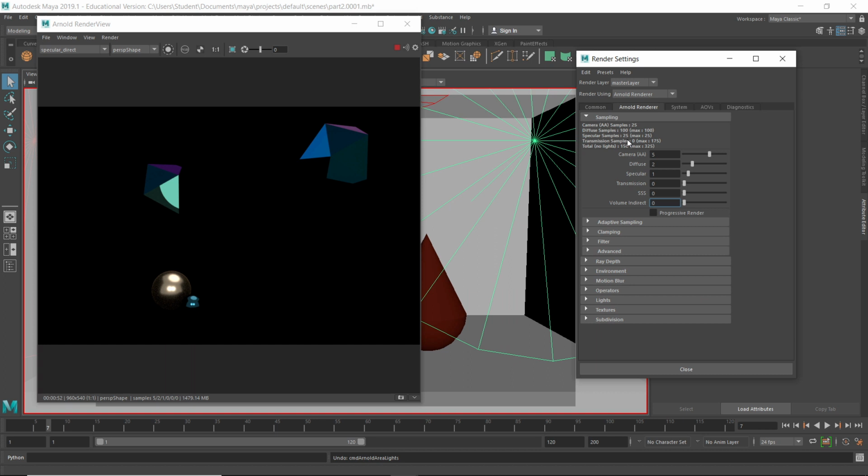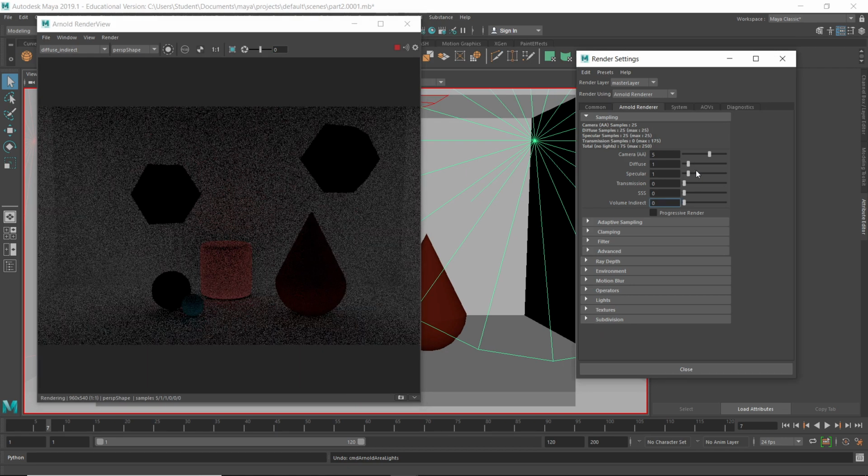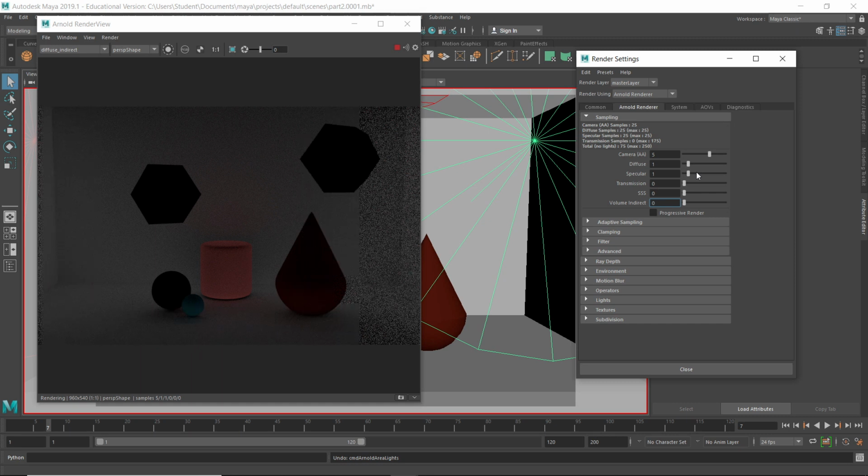Remember those diffuse samples? Let's return to those. When we had the camera samples at 3, there were 36 indirect diffuse samples. Now that we're at 5, we have 100 samples. Let's try turning it back down to 1 for a total of 25 samples and see if the image still looks okay. I have the 2 images here, and they look pretty identical. I'll include them below in the video.